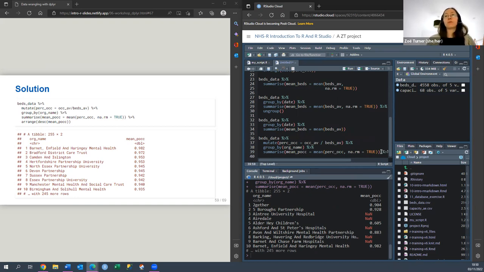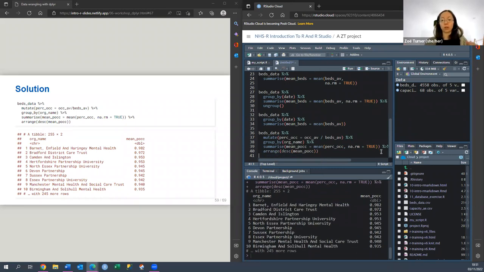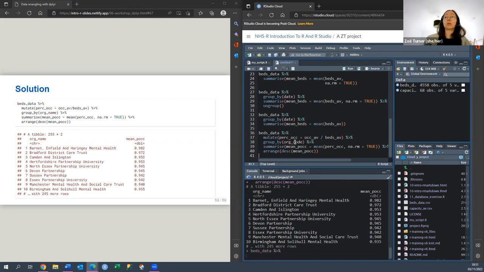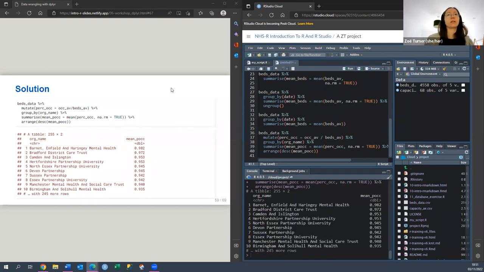Control shift and M for the pipe and arrange. So we need to order it in descending order, mean_POC. Control and enter, always. I use my short keyboard shortcuts. And so I've now got Barnet, Enfield and Haringey Mental Health as the top, with mean percentage occupancy of 98. If I change that to org code, you'll find it is still RRP, which might be the same trust. I'm not familiar with the names and the codes between them.